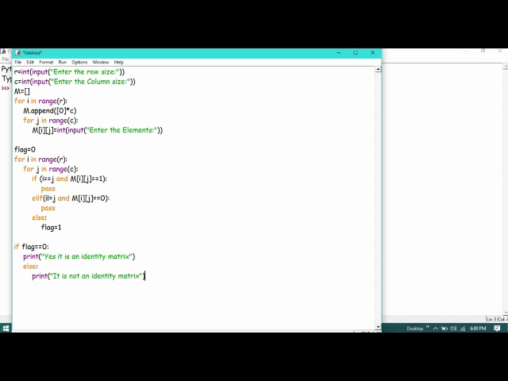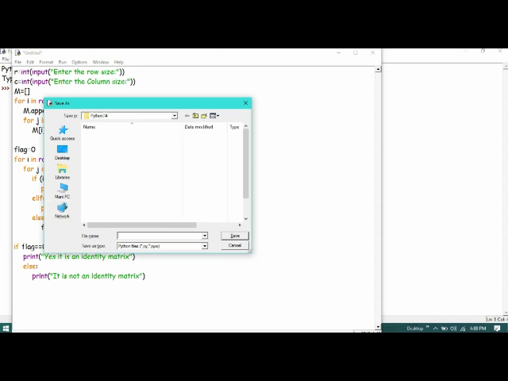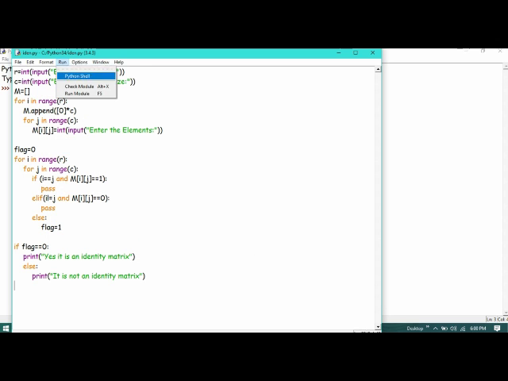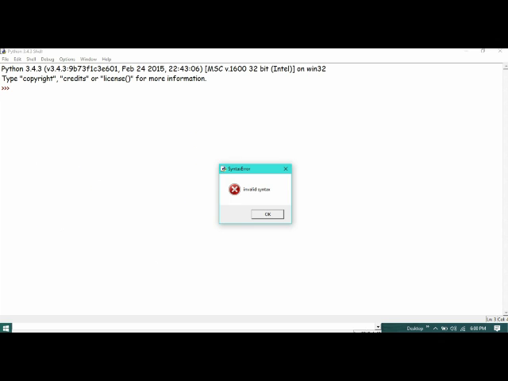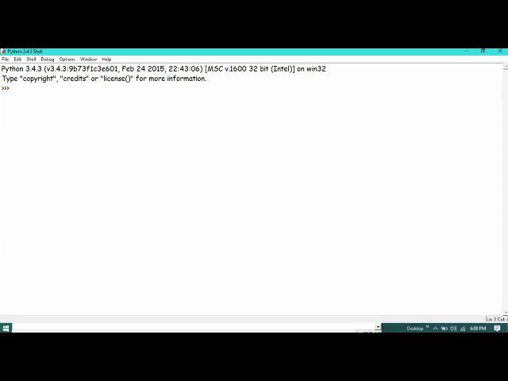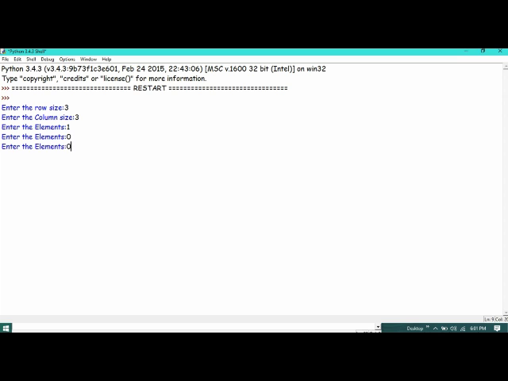Let us compile this code. First, say that you are facing an error. Now let us try this. Yes, we got output. Let us check with the correct input. Zero, one, zero, zero, zero, one. Yes, it is an identity matrix.